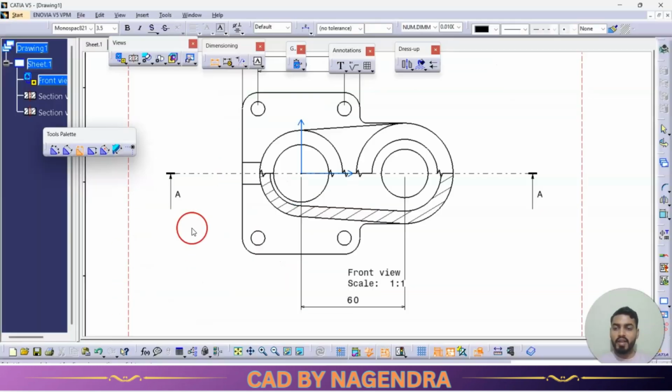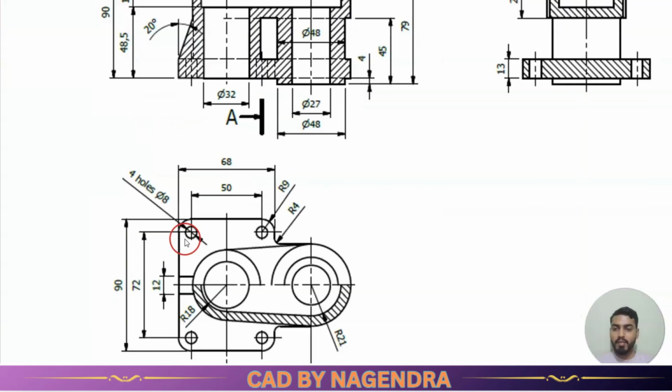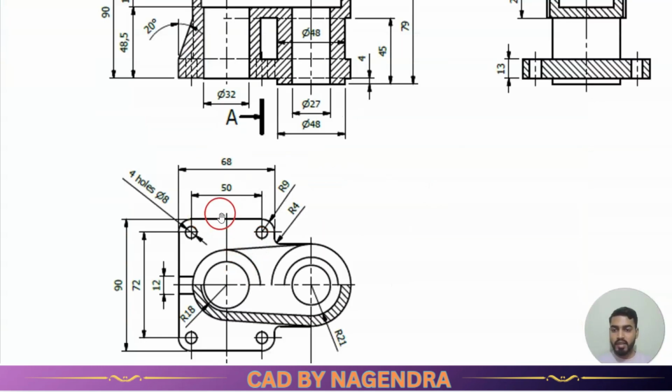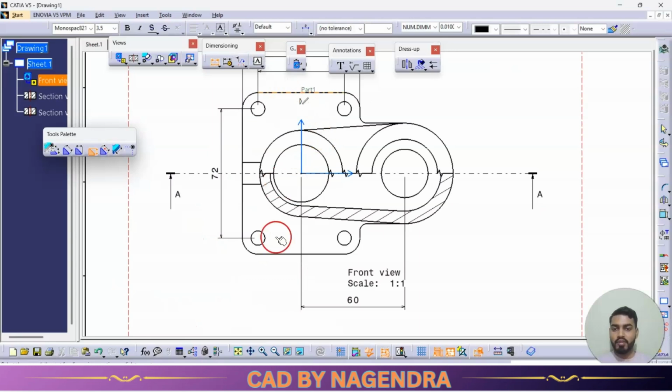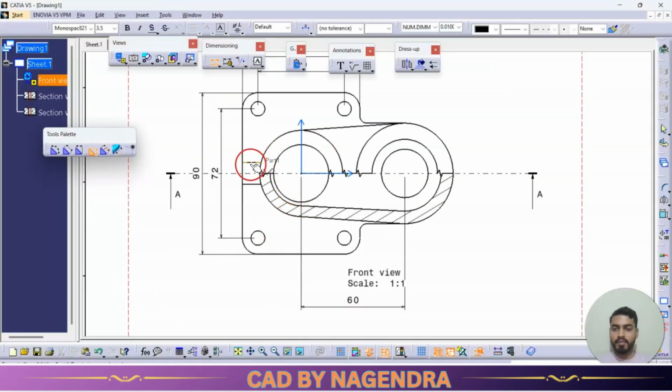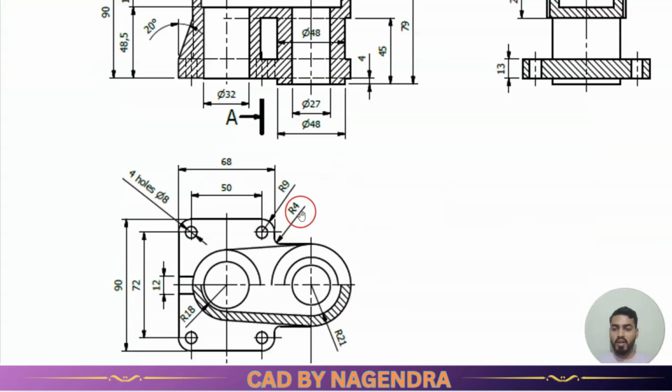Then we can go for vertical dimensions. Vertical dimension we wanted from this center to center, this center to this center, like this. Next, edge to edge we want, so this edge to this edge. Then this line to line. Just by seeing, we need to mention all dimensions. Drafting is very simple once you know all the options and how to use them. So these are the vertical dimensions.